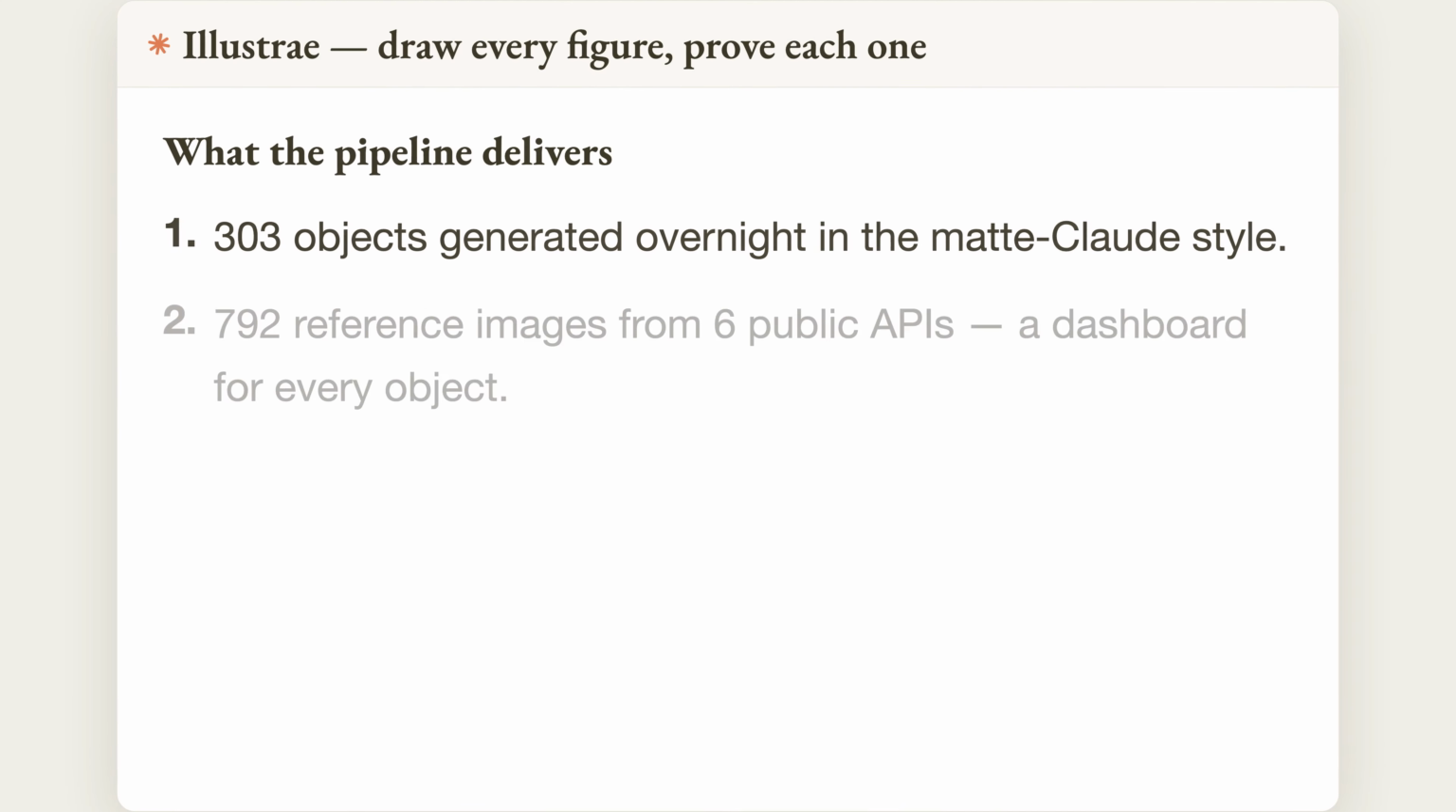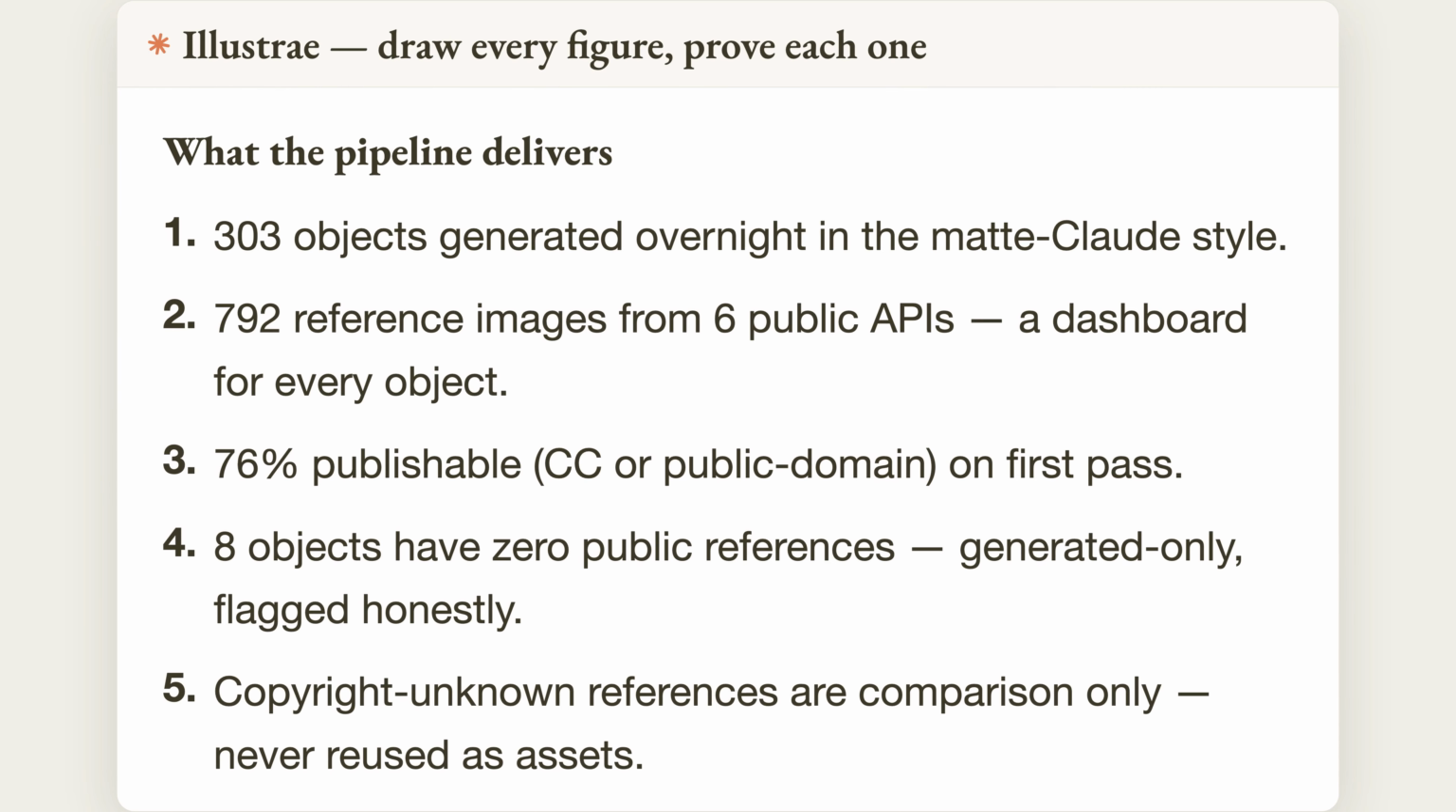The verdict: Brutalist can generate a book's complete figure library overnight. It proves each one against public sources. 76% publishable on first pass. 8 objects have no public reference, generated only, honest about it. The comparison never becomes the asset.